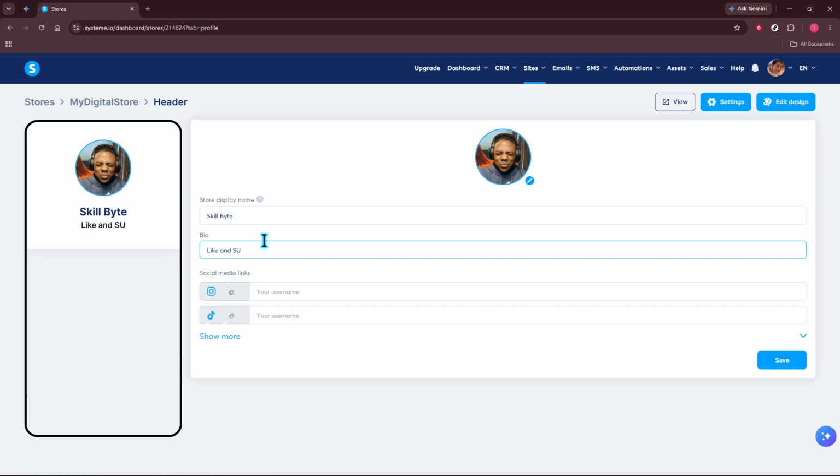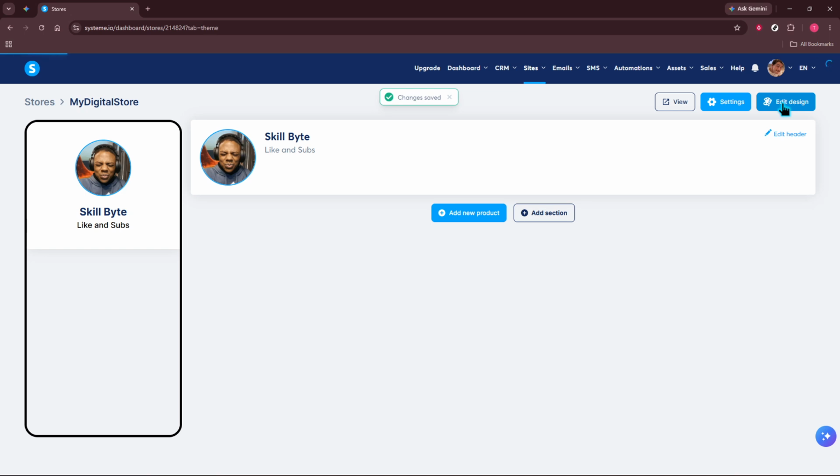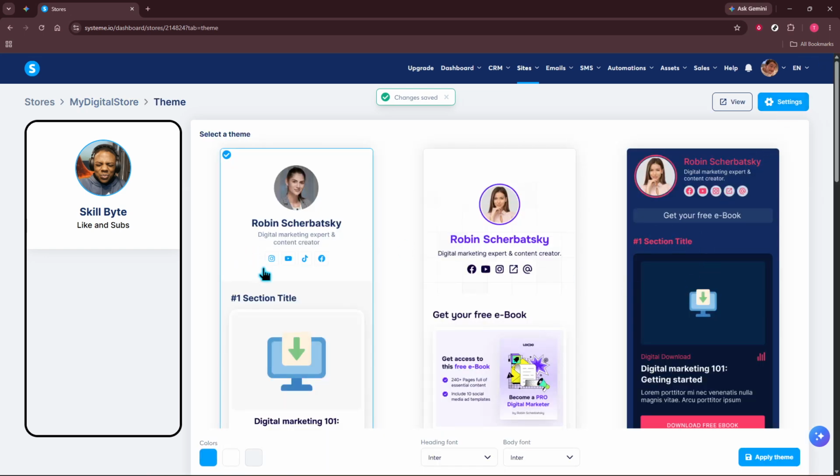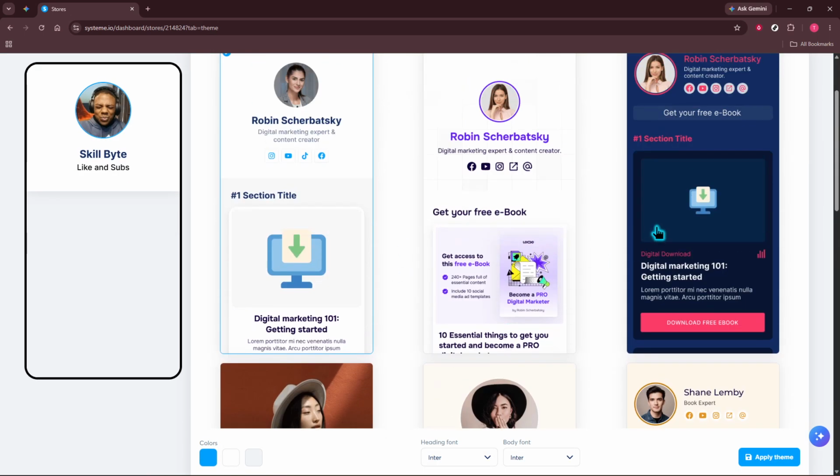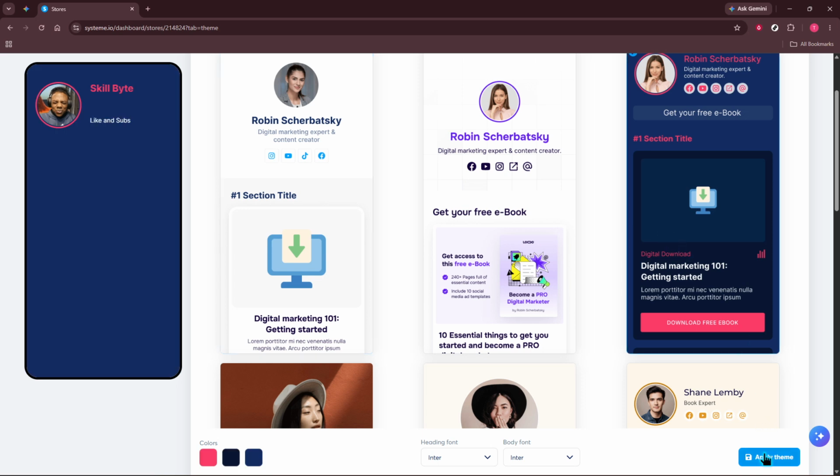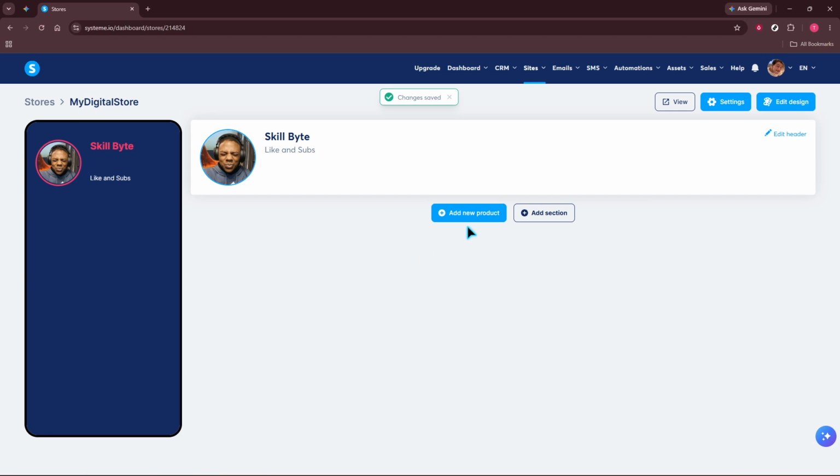Next, go back to the store dashboard and click Edit Design. On the left side, you'll be able to browse through pre-built visual styles. Take a moment to preview the options and choose one that matches your brand or aesthetic. Once you find a theme you like, apply it. After that, click Add Product on your store dashboard. Depending on what you want to offer, you'll choose the appropriate product path.